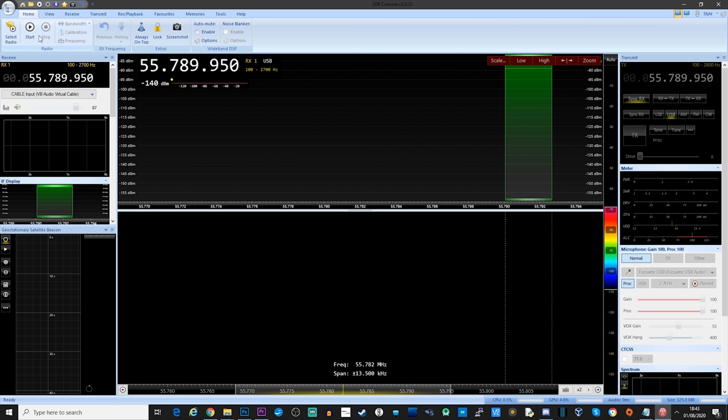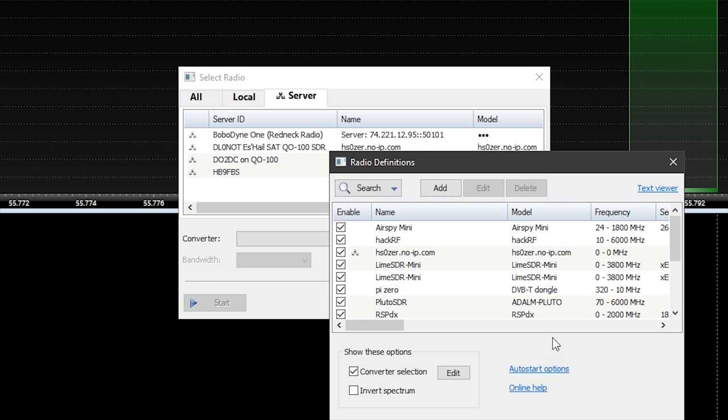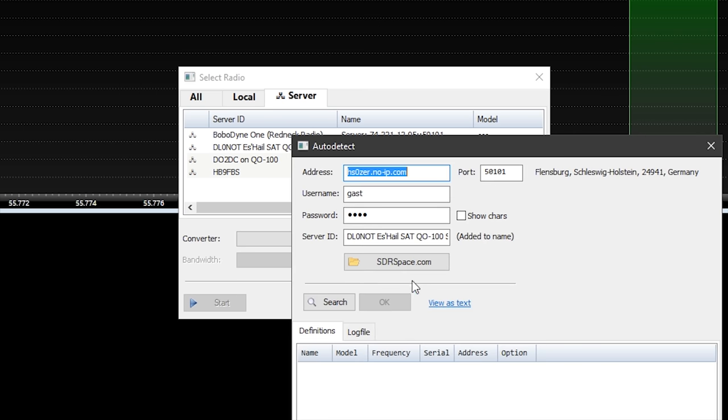So next up on the list is SDR Console. Now, this also has the ability to connect to SDR servers, specifically for SDR Console. This does work quite similar to SDR Sharp, but obviously it has a few different steps. The first thing that we need to do is click the Select Radio button on the top left. This will open up another window where we can select the Server tab. From here, we'll click on the definitions button and then click on search and select V3 server.